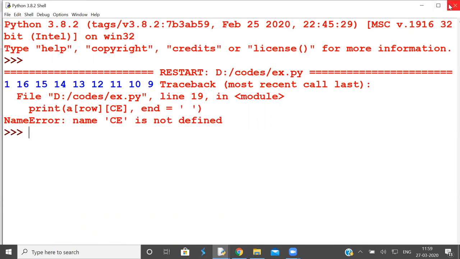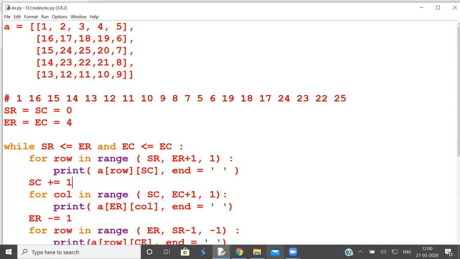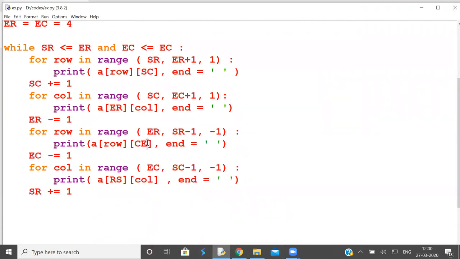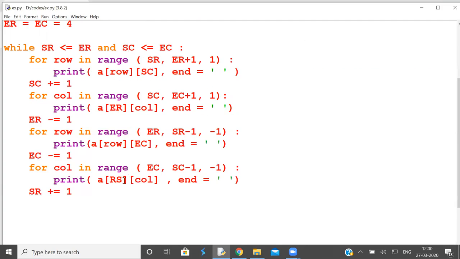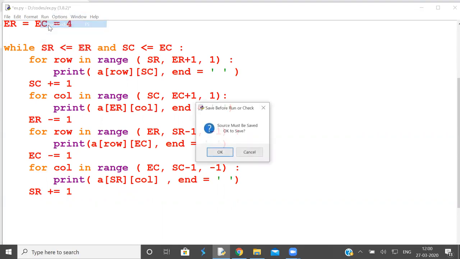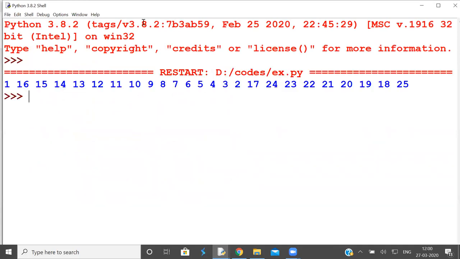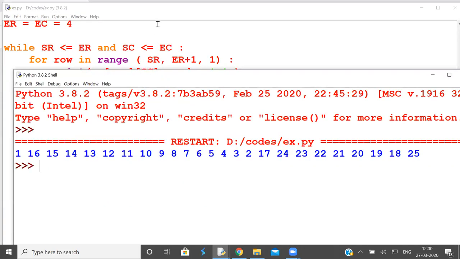There is something. This is not CE, this is EC, ending column. Starting column is less than or equal to ending column. One more: it is not row start, it is starting row. Okay. So everything seems to be okay. So check the output with the expected output.